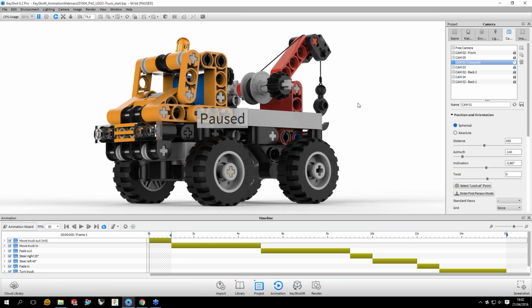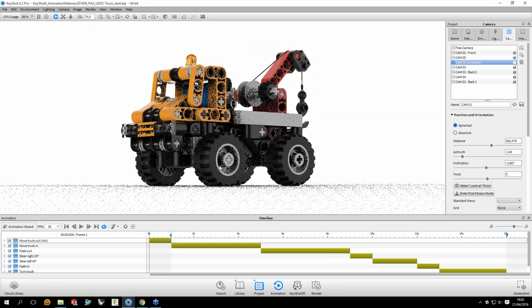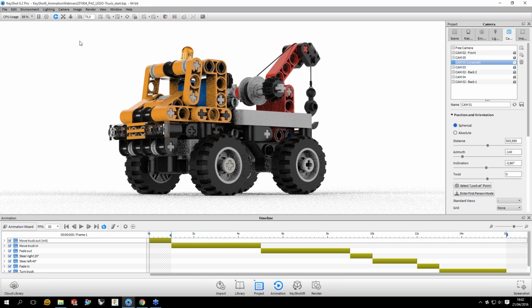Dries is going to kick us off here with the next section on KeyShot animation. So Dries, go ahead and take it away. Okay, thanks for the intro, Josh. So we're just going to proceed with the scene we configured last week. This is the state we reached last week, basically.